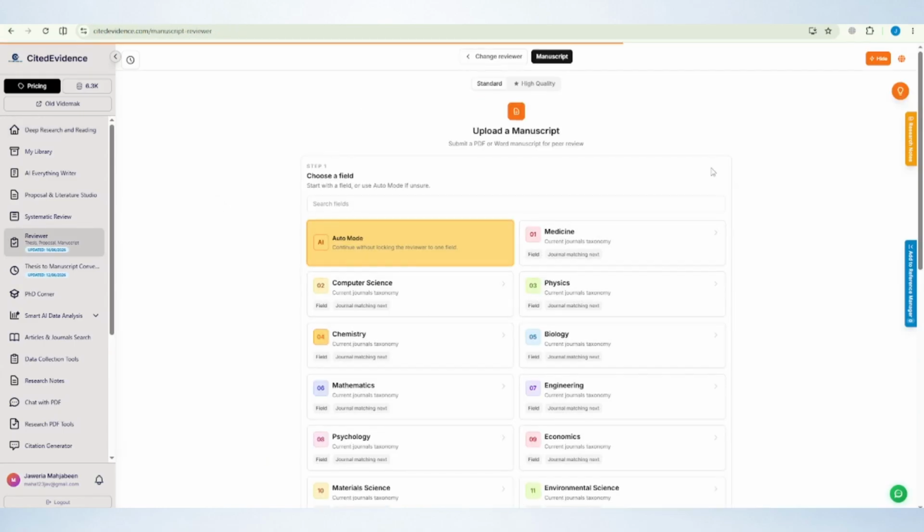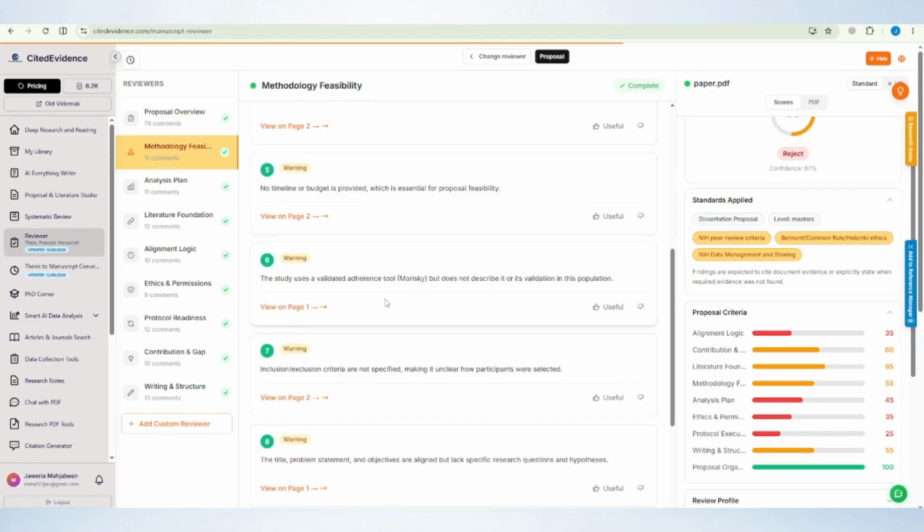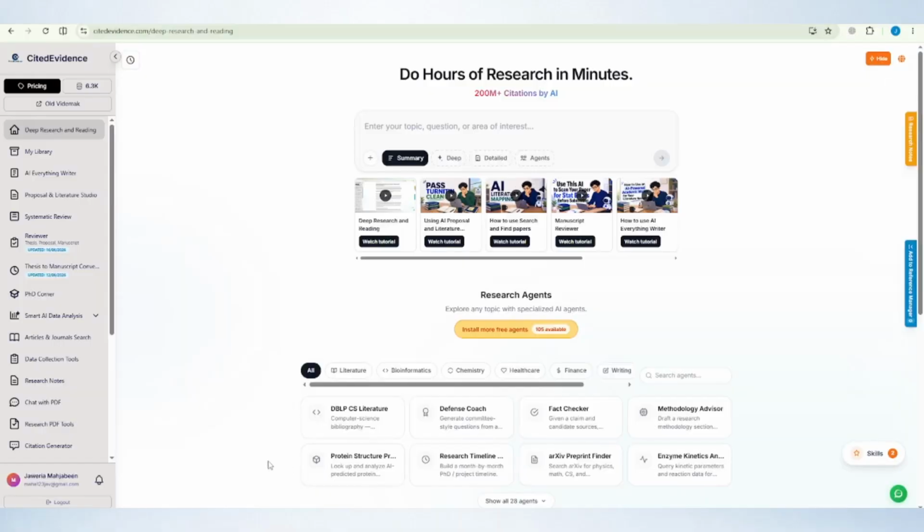A manuscript can look ready and still have serious problems hiding inside it. In this video, I'll show you how to use the CitedEvidence Manuscript Reviewer to check journal fit, review quality, submission readiness, and the main areas that may need improvement.